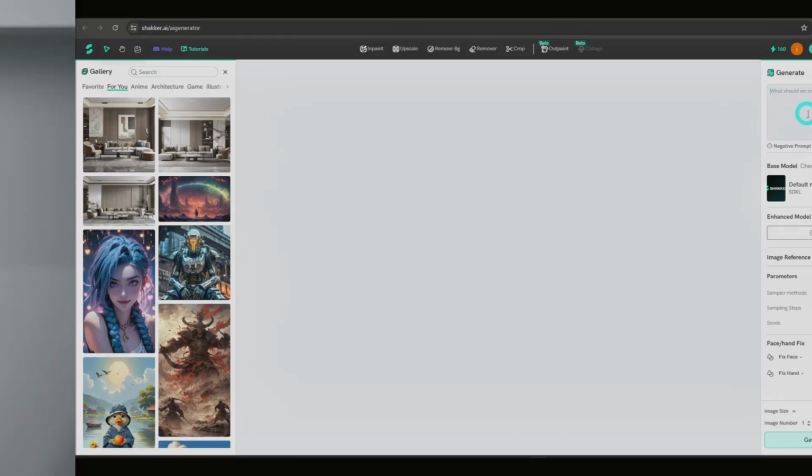Finally, for anime lovers, you can find tons of anime checkpoints and LoRa's on Shakker AI. Let's generate a simple close-up portrait of an anime character.